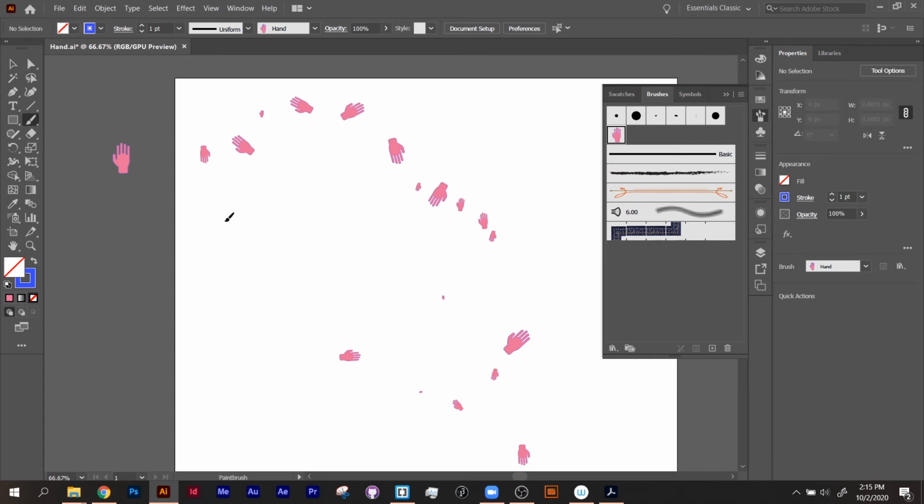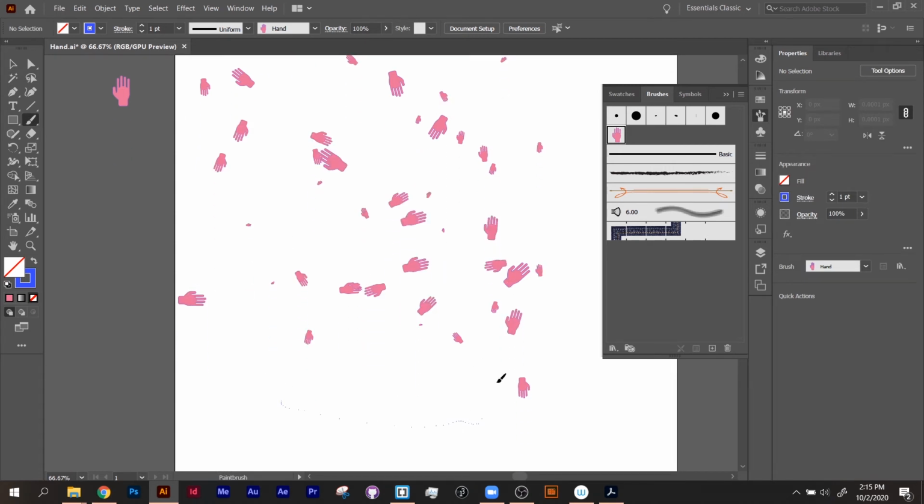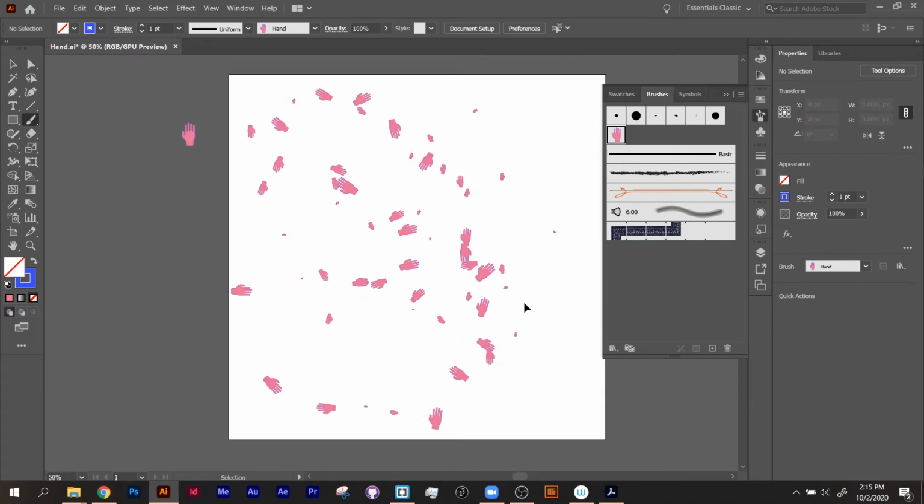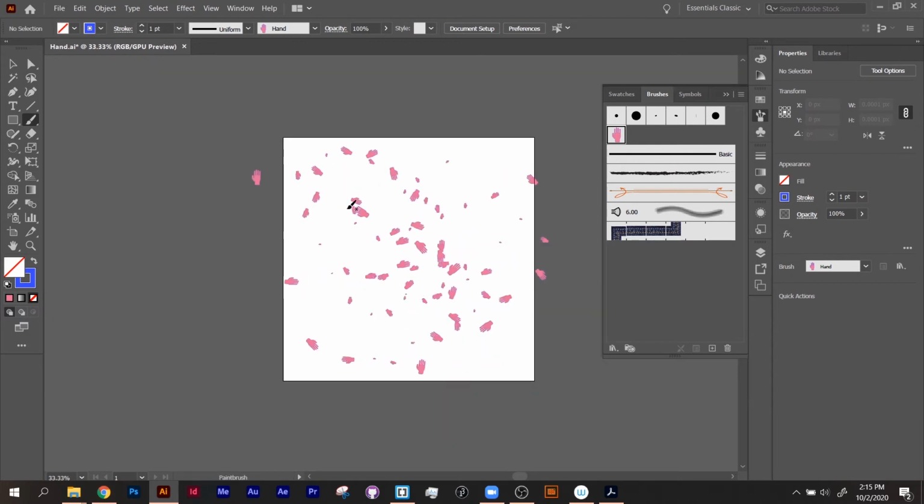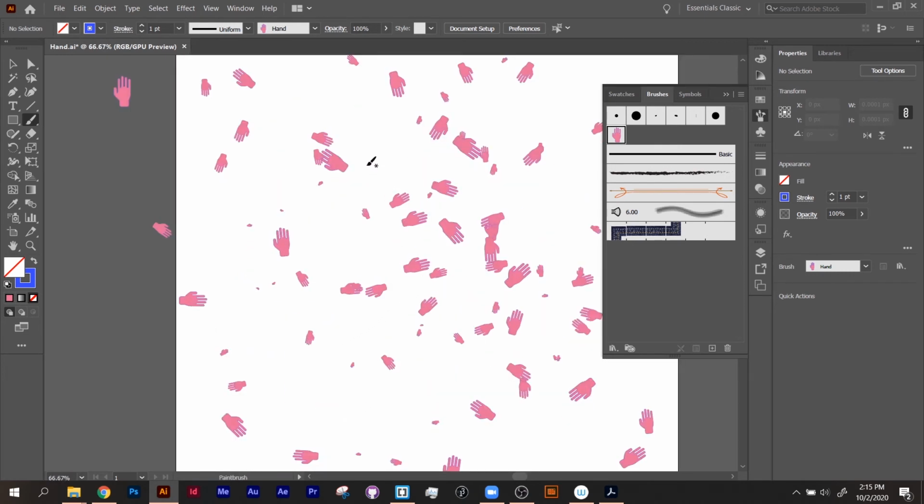And if I go back to my brush and I draw a lot more, right? Now I've got something that's way more interesting, and I can create several different types of hands going across this page, which is pretty cool.